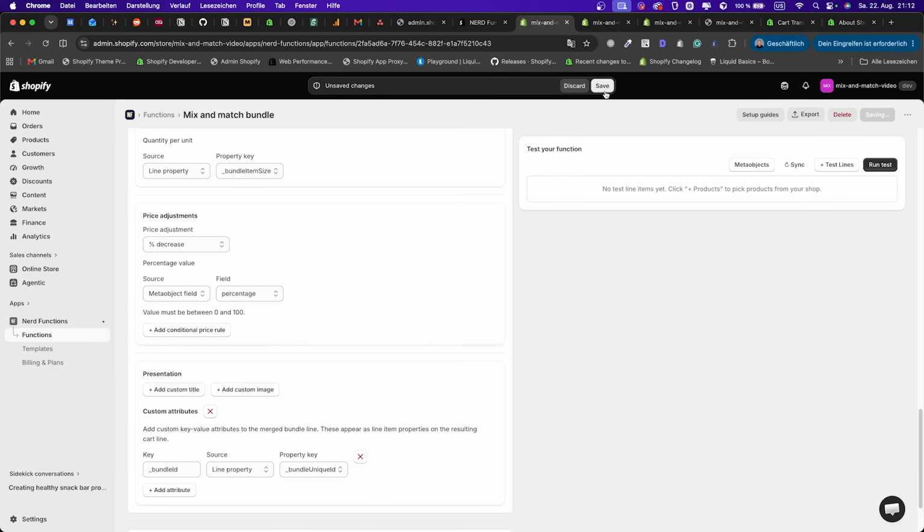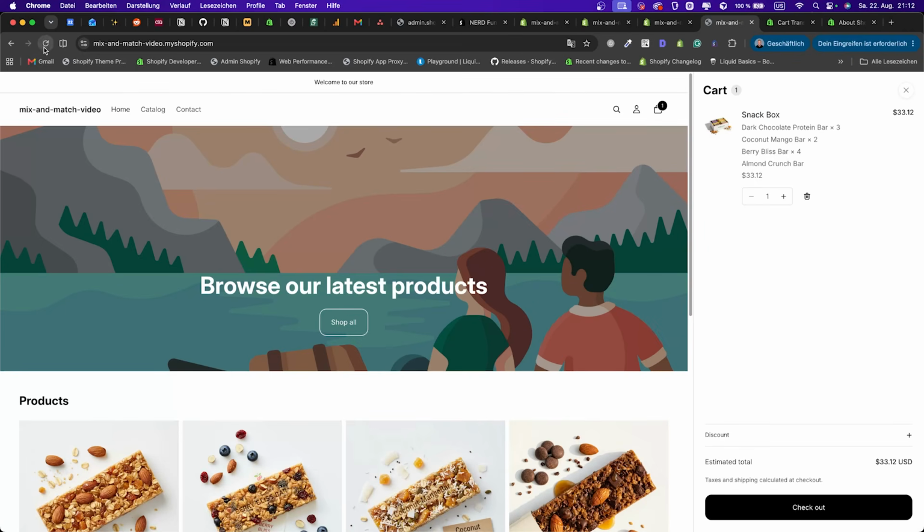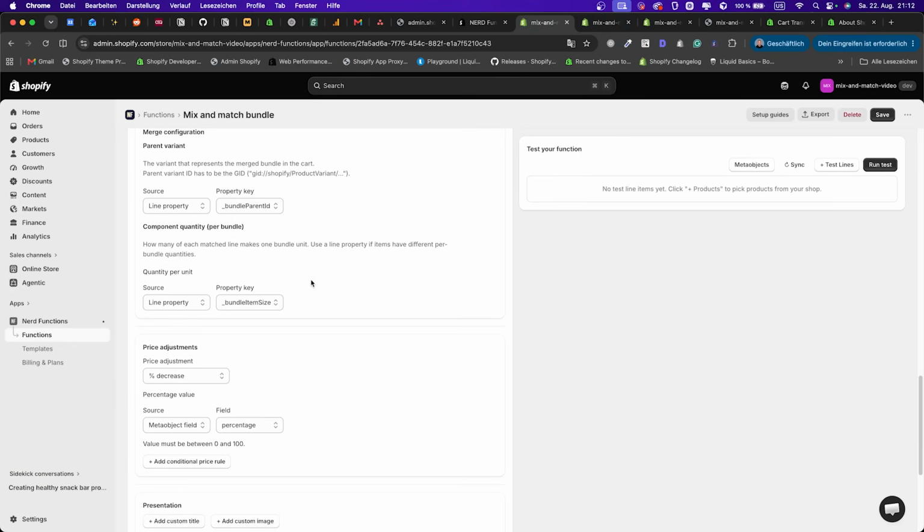So hit save. Remember, we have the 50%. You can also check it with our sandbox, but let's go back inside our theme. And now we have 50% off by matching the actual meta object definition to this bundle. Last but not least, we can also use a discount function to give this bundle a discount.